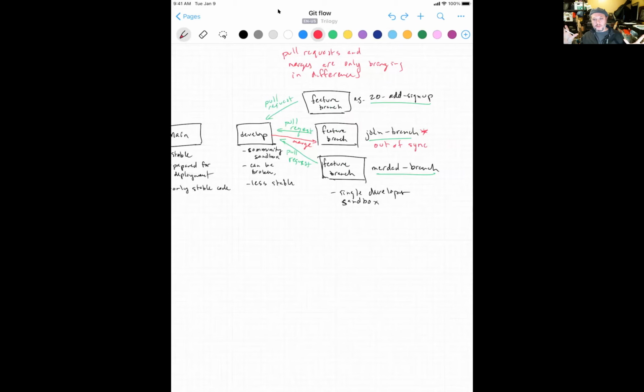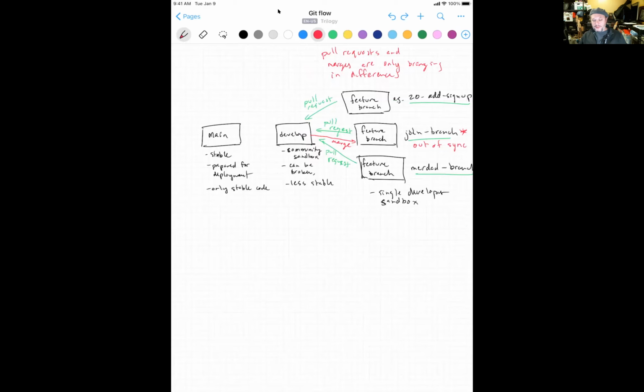Any other questions? Hey John, where does deployment sit in this whole realm? Well, we're just talking about dev right now, right? We're talking about this Git flow. Deployment is a whole other topic.